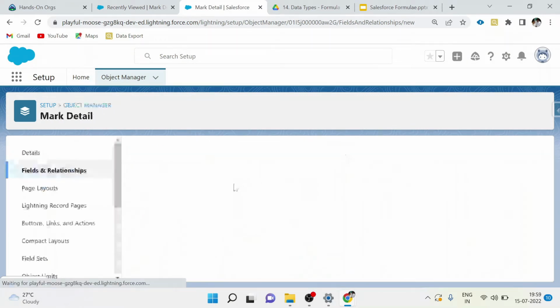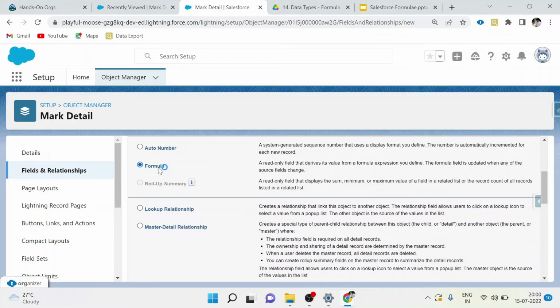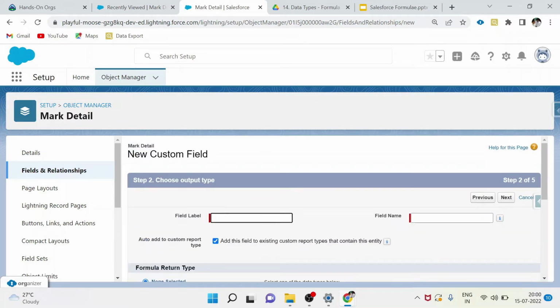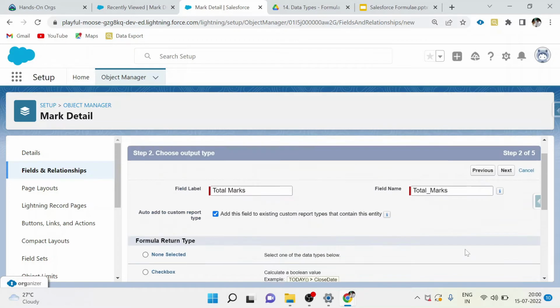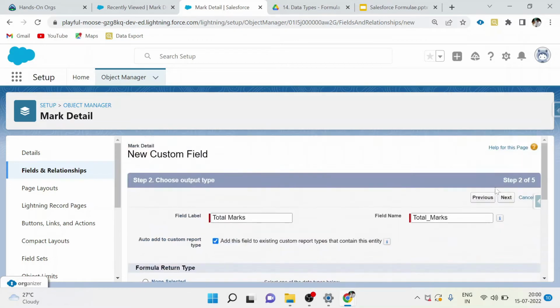Click new and click formula and click next. Give some meaningful name like total marks. Here we have to choose formula return type. In our case it is a number value because total marks is a number. Click next.